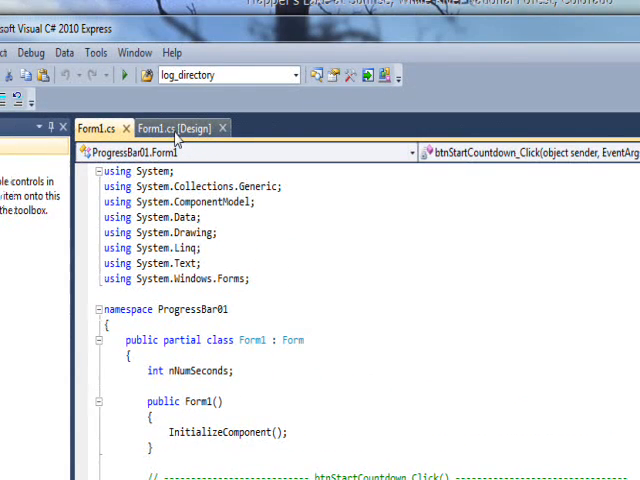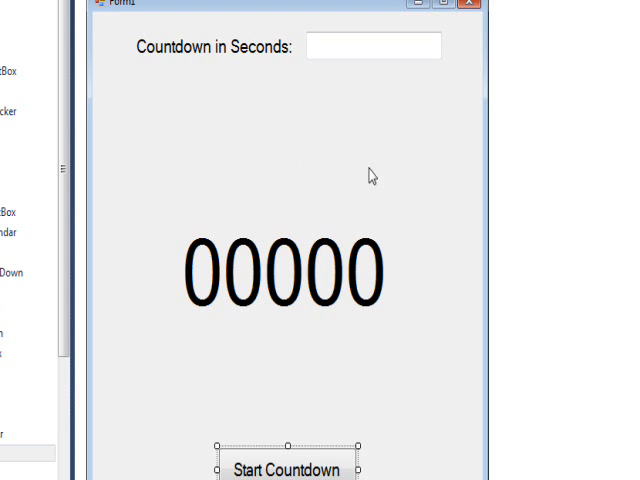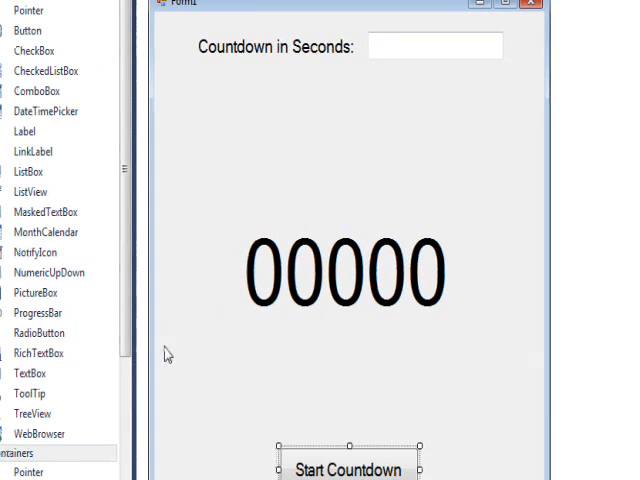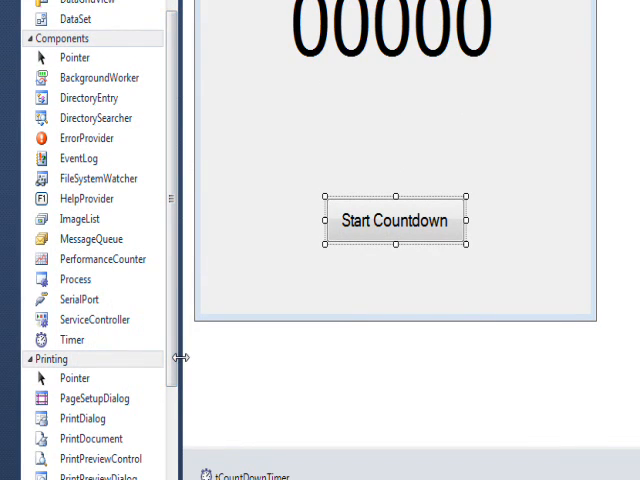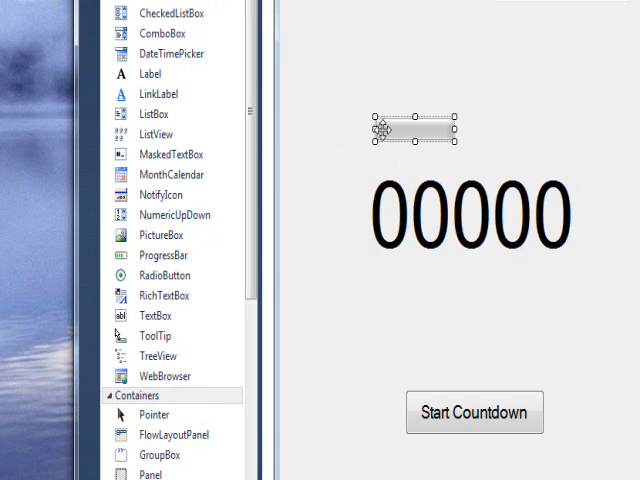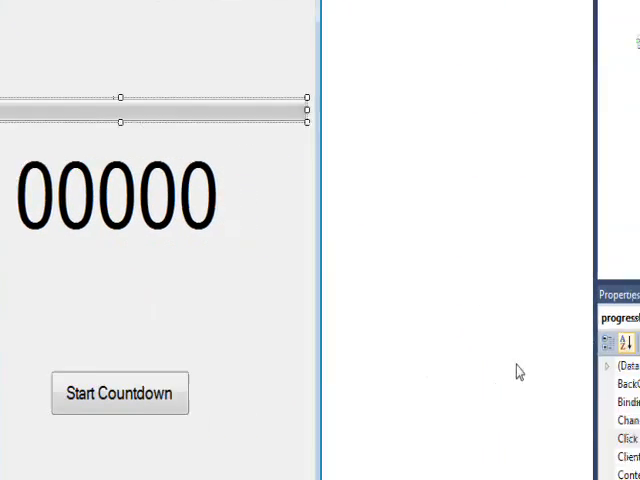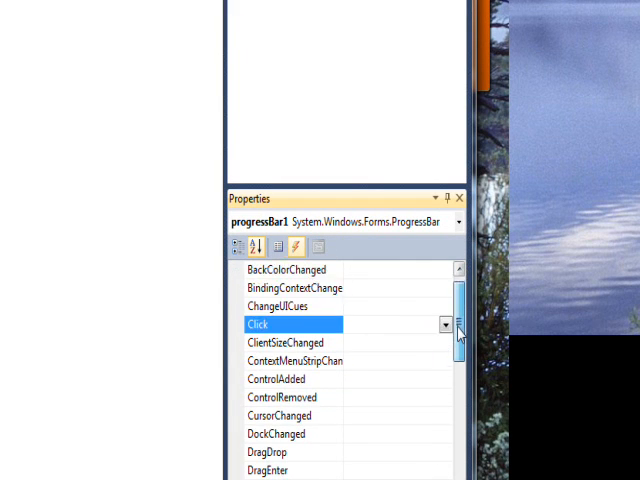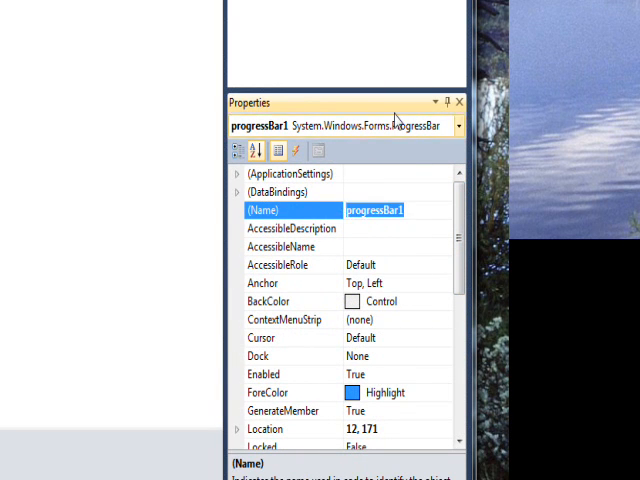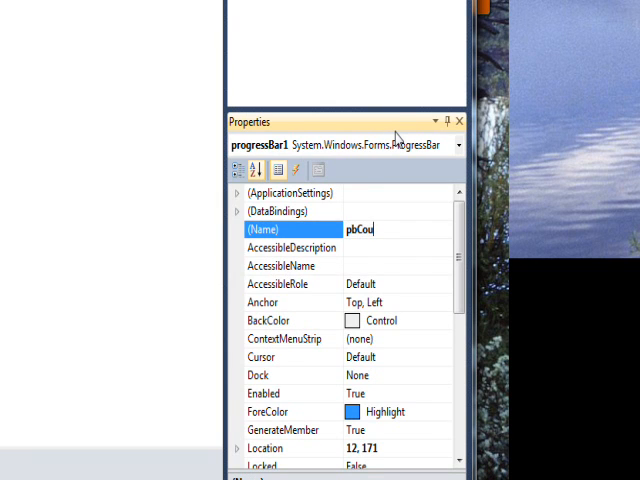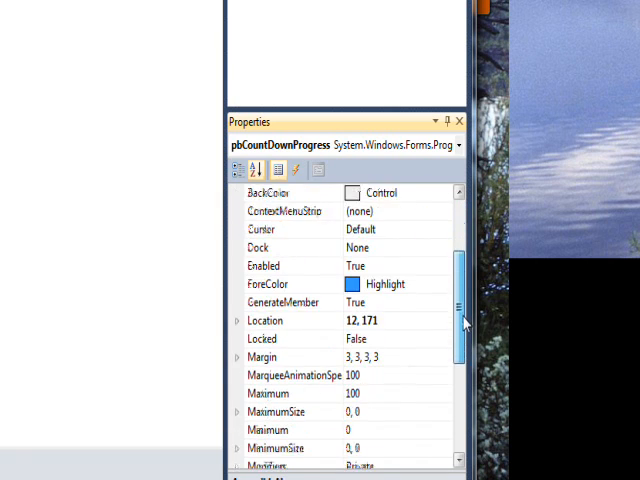So what we want to do with a progress bar is show the progress of how far along the countdown timer is. In order to do that, the first thing we need to do is get a progress bar. So we drag that over to the form, and then make it pretty much the width of the form, and give it a meaningful name like PB countdown progress, PB being Hungarian notation for progress bar.